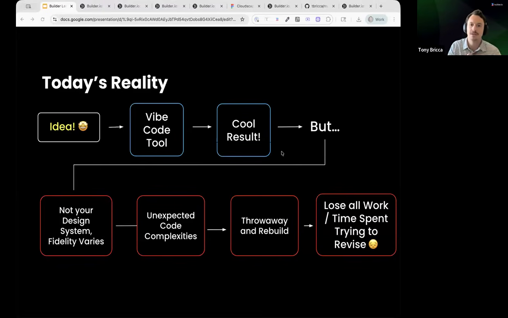But ultimately, the cycle that most teams fall into is you get a great idea, a quick prototype, but no path to production. The opportunity here with Builder is to start using your design and code system from day one. And that's where starter templates come in. They let you keep the creative momentum and end up with something ready to ship.